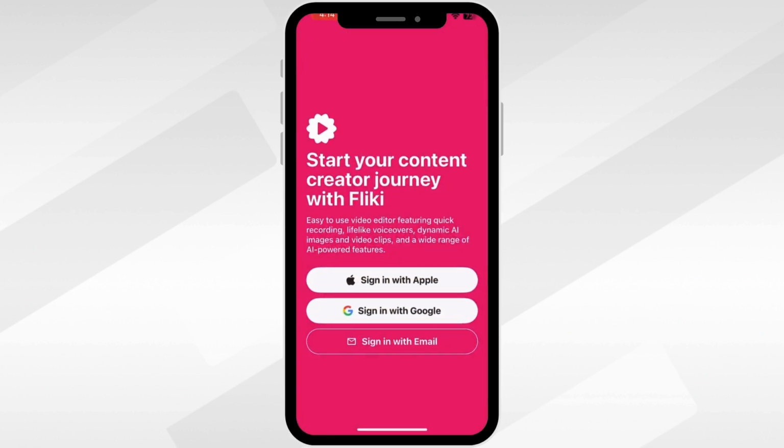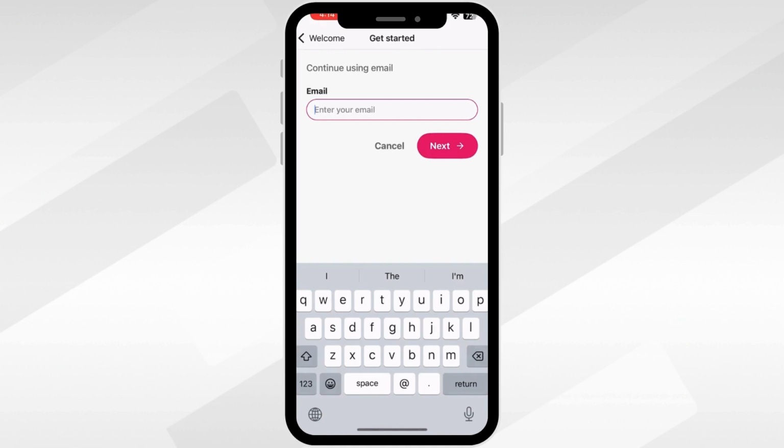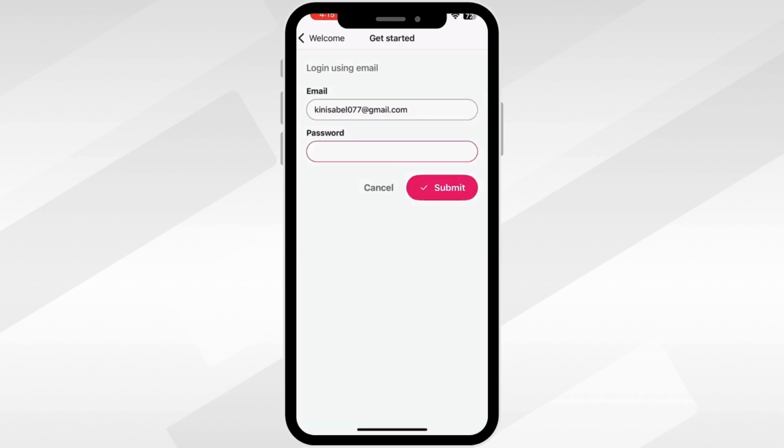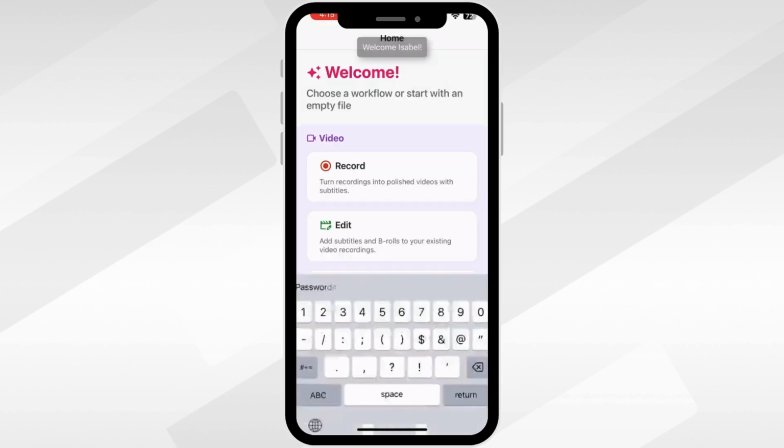Now from the welcome screen, you will see options: sign in with Apple, sign in with Google, sign in with email. To sign in with the email, tap on sign in with email and enter your email. Once you enter your email, tap on next. Now type your password. Now once you have typed in your password, tap on submit.